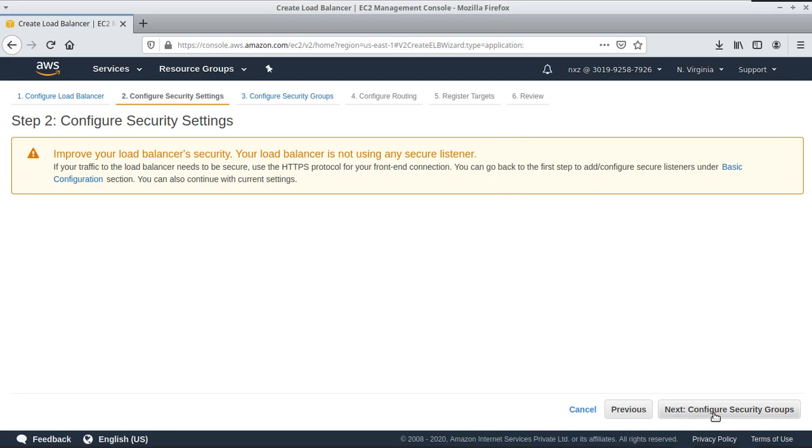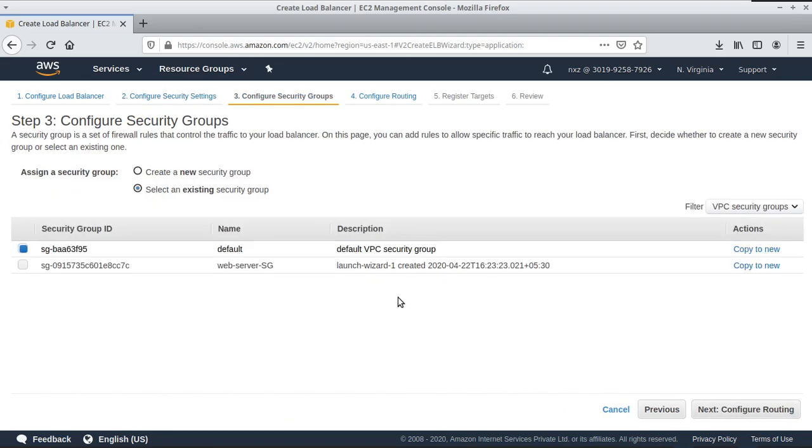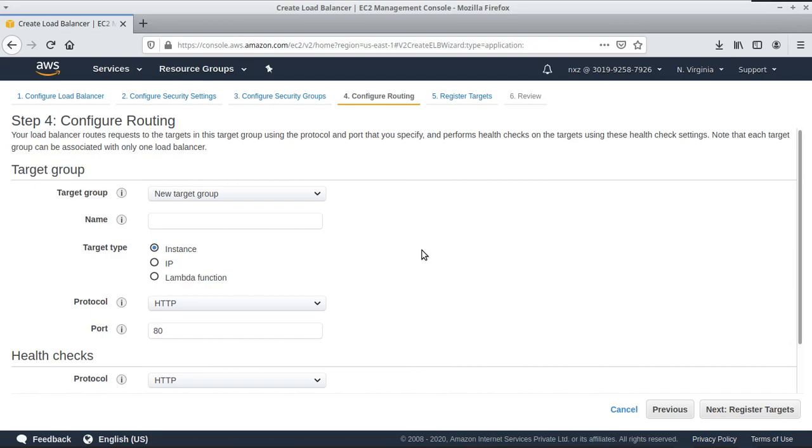Next, I'm going to use the same security group which I used for my backend server, which has port 80 open to the wide public. I'm going to use this. Next, configure routing. This is where you configure your routing. When a request comes to the load balancer, where should the load balancer direct the request to?